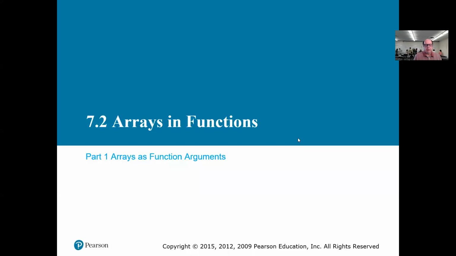Hi, today we're going to be talking about arrays in functions. That's section 2 of Savitch C++ edition 10. The first part, I broke it down into two parts. The first part, we're talking about arrays and function arguments. We're going to pass arrays to functions. And as you recall, we are going to be looking at writing functions for everything.